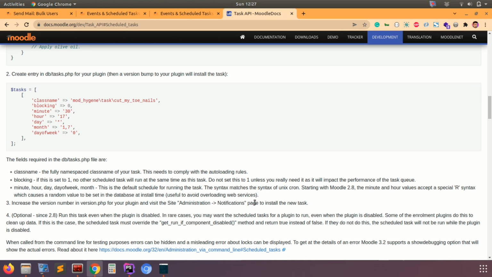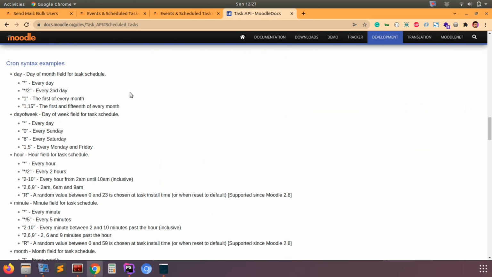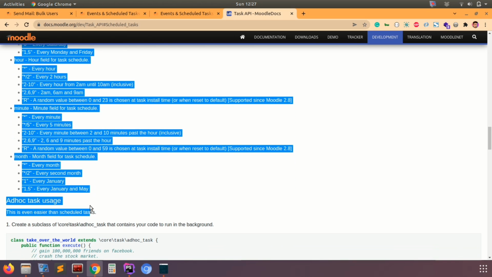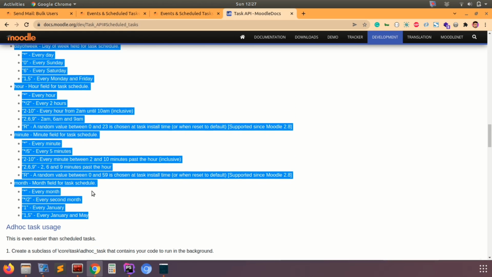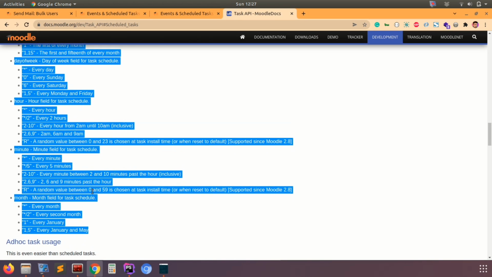If we scroll down further on this page, down below we can see the cron syntaxes for the scheduled timings, what it can be and what value it represents. For the day, star means every day, star by 2 means every second day. Similarly minutes, months, all the values we can see and do our calculation from our end.